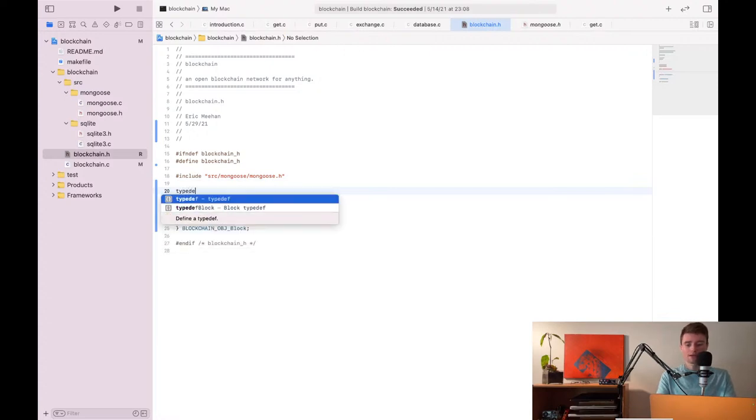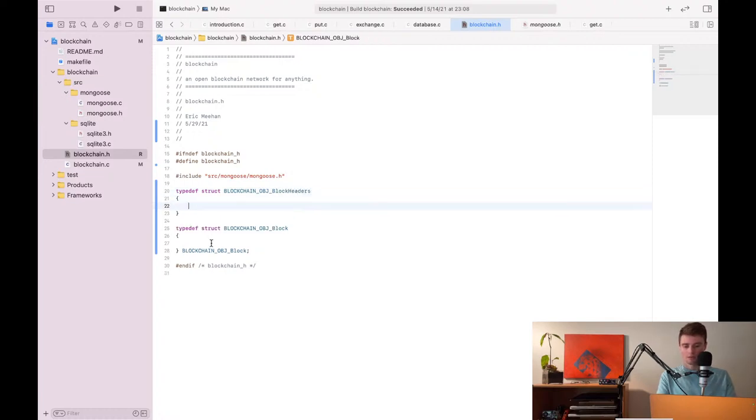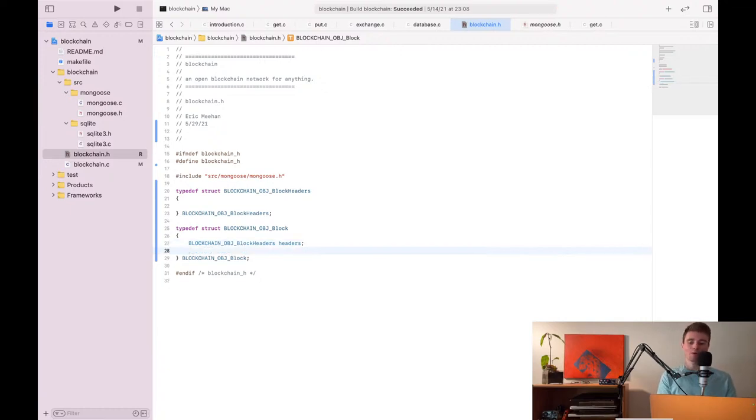So we're going to do the same thing. Typedef struct block. Well, we have to use our naming convention. BLOCKCHAIN OBJ block headers. Oops. Okay, so we have our headers, and that is going to be the first field in our block. So we'll say that, and we need to give it a name here. I'm forgetting my syntax. Silly me. And then we're going to have one additional field.